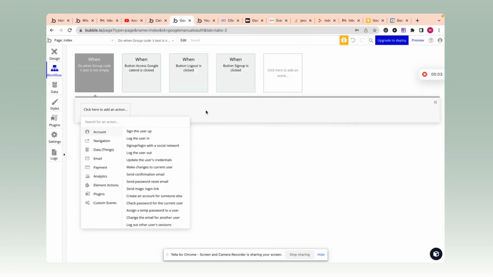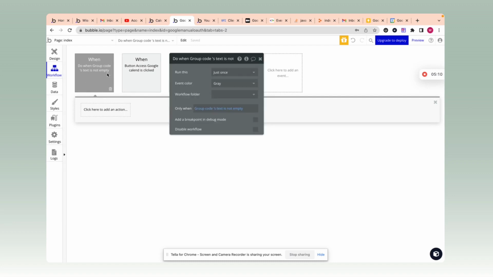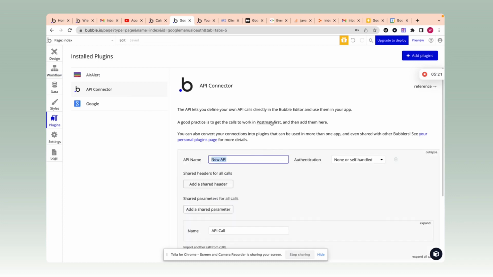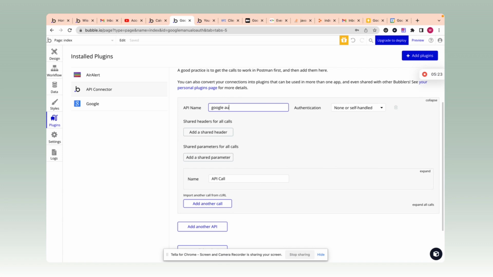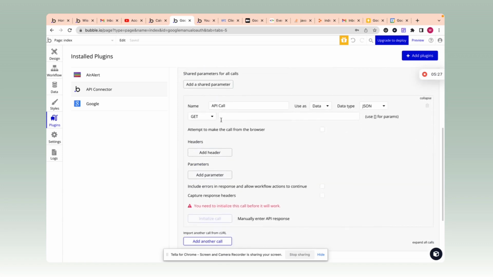Once there's a code in the URL, what I need to do is run an API call that's going to take that code from the URL and swap it out for an access token and a refresh token. So how do I do that? I go to the API connector, and I'm really starting from scratch here. I'm going to add another API, and I'm going to call it Google Auth 2. Now, I'm going to create an API call that's going to be a get call.